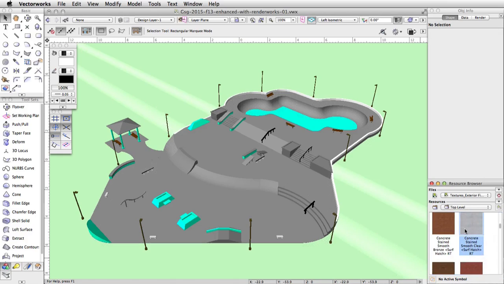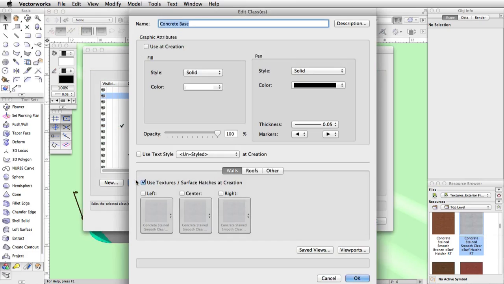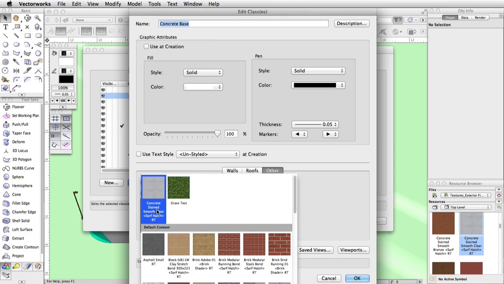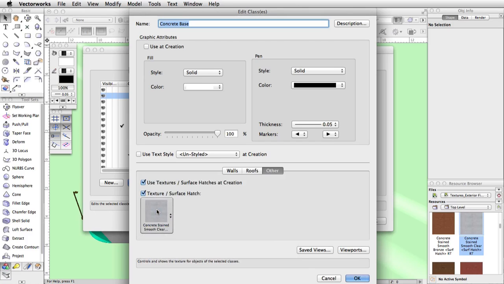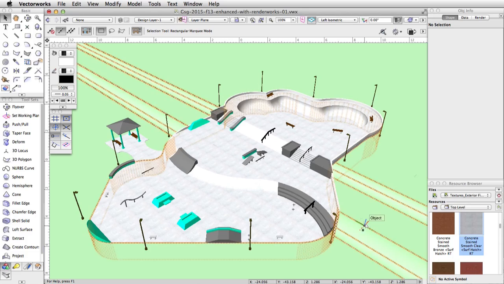Click on the Classes button in the view bar, select the Concrete Base class, and click Edit. In the Edit Class dialog, switch to the Other tab, check the Texture/Surface Hatch option, and choose the Concrete Stained Smooth Clear texture. Click OK twice to save the changes and exit the Edit Class and Organization dialogs. All of the objects in the Concrete Base class will now render using the Concrete Stained Smooth Clear texture.